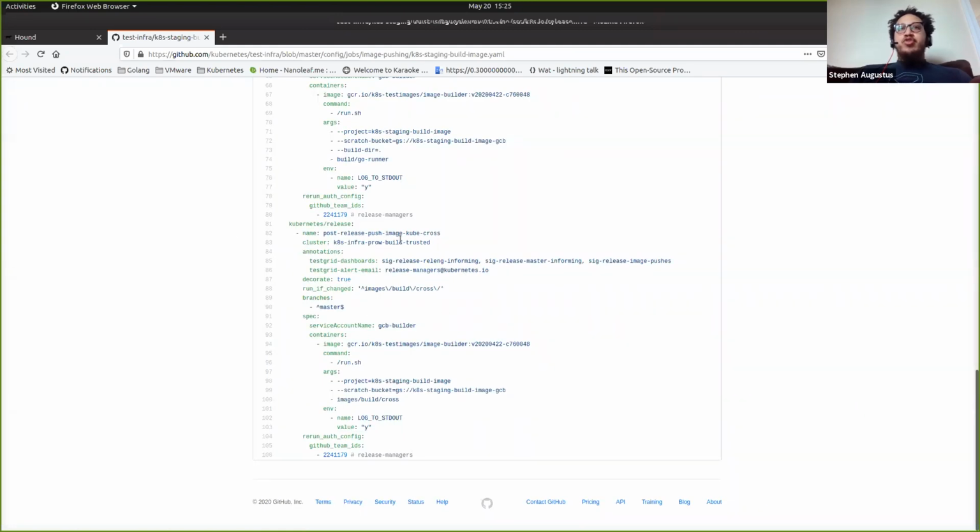So a few things are happening with this image. It's running on a trusted prow cluster with this image building job. It's doing a few things. It's reporting failures to release managers at kubernetes.io, which is what we want. And it's reporting across a few different testgrid dashboards, right? So RelMgr informing, master informing, and SIG release image pushes, right?